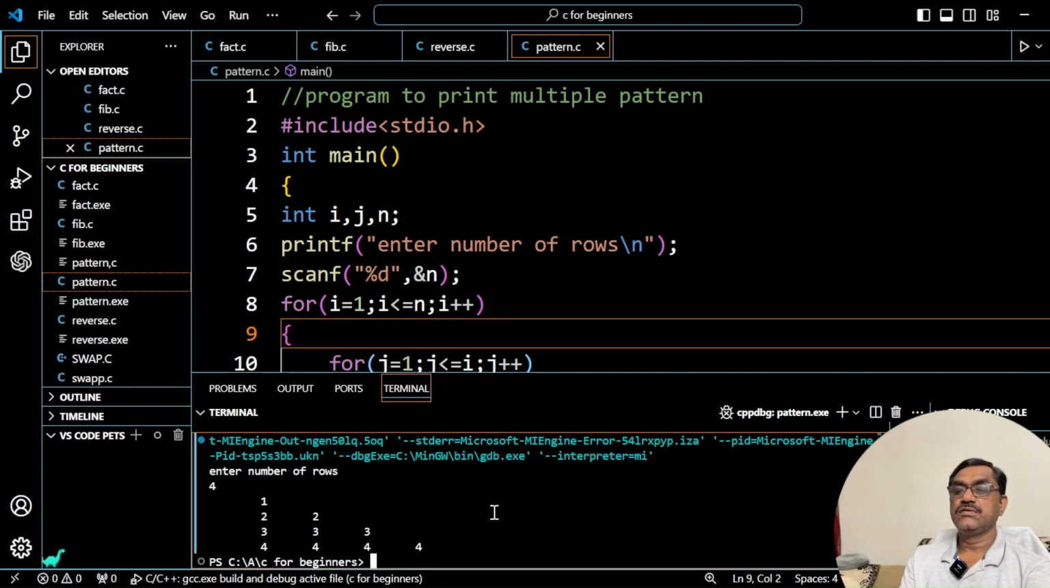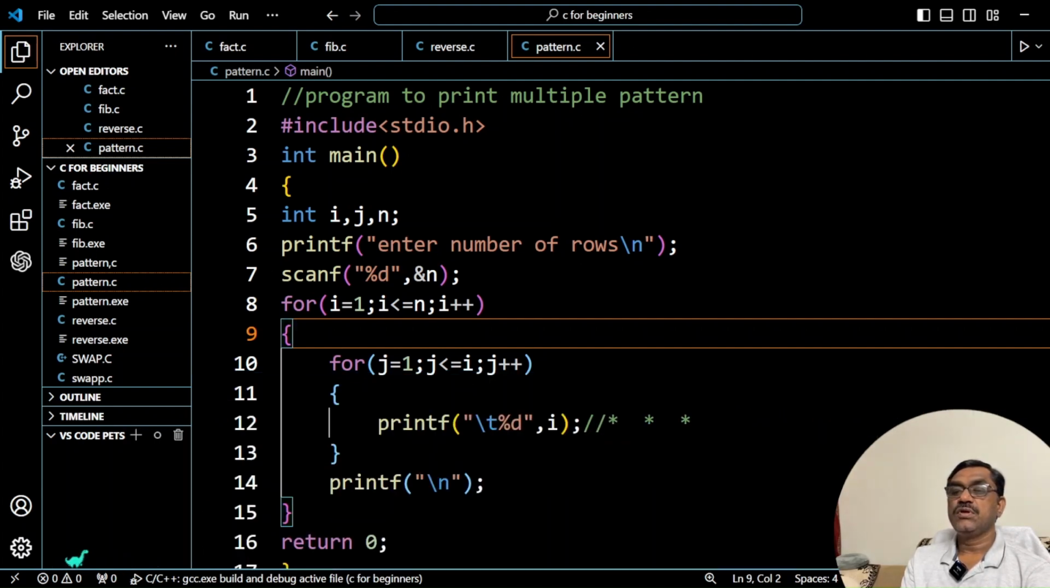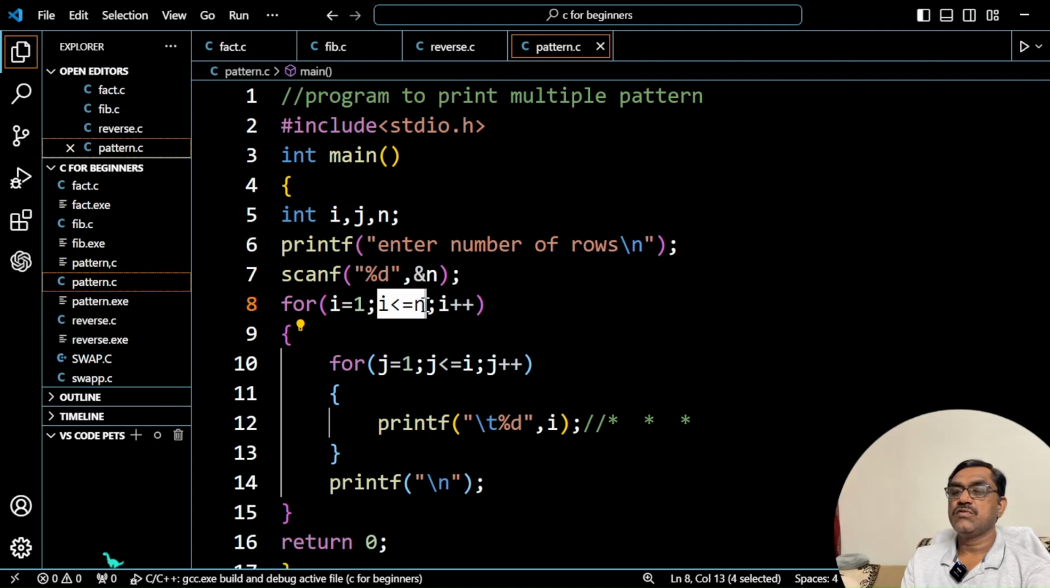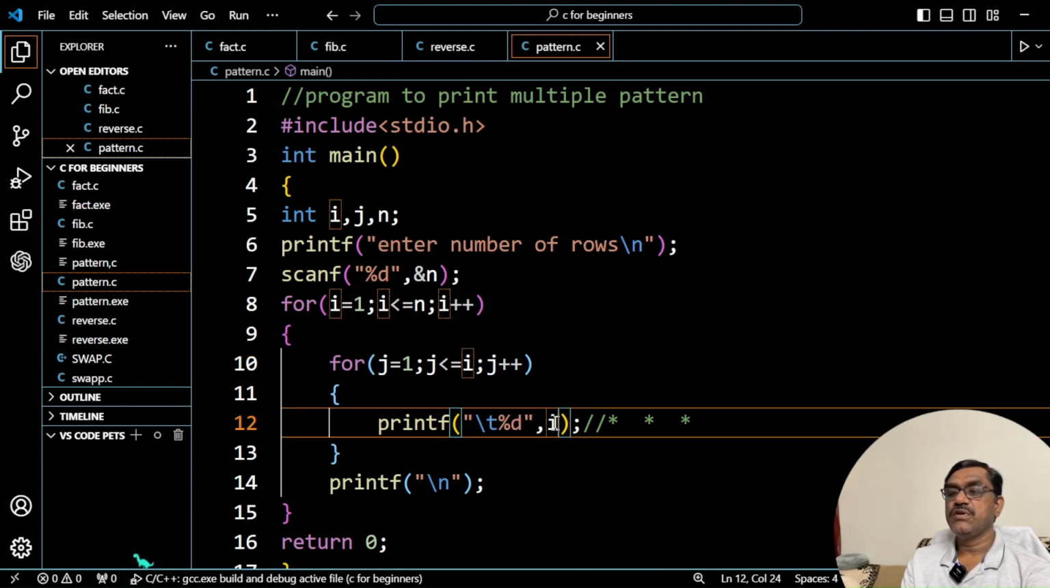We are getting the fifth one: 1, 2, 2, 3, 3, 4, 4, like this. How is this output printed? See, I value is 1, and n value, I is less than or equal to 4, yes. Come to j: j equals 1, 1 is less than or equal to 1, yes. So in the inner loop, we are printing the I value. I value is how much? 1.